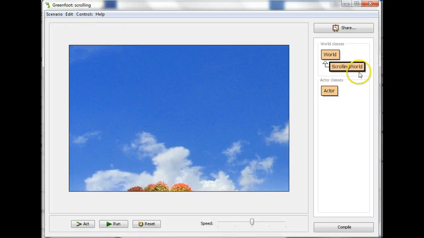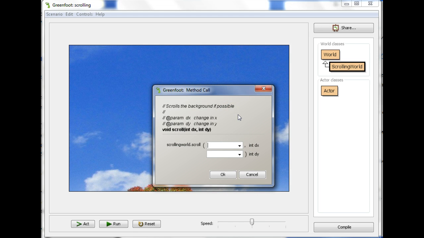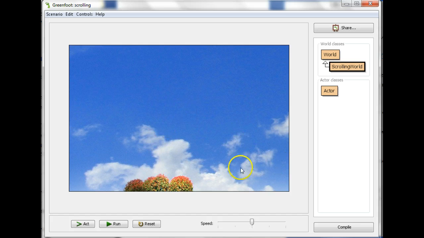Okay, so our scrolling world seems to be doing reasonable stuff. Let's say we scroll another 500 this way, and we can go back that way and see what happens. Yoink. So it's changing the image. It seems to be doing kind of what we want.